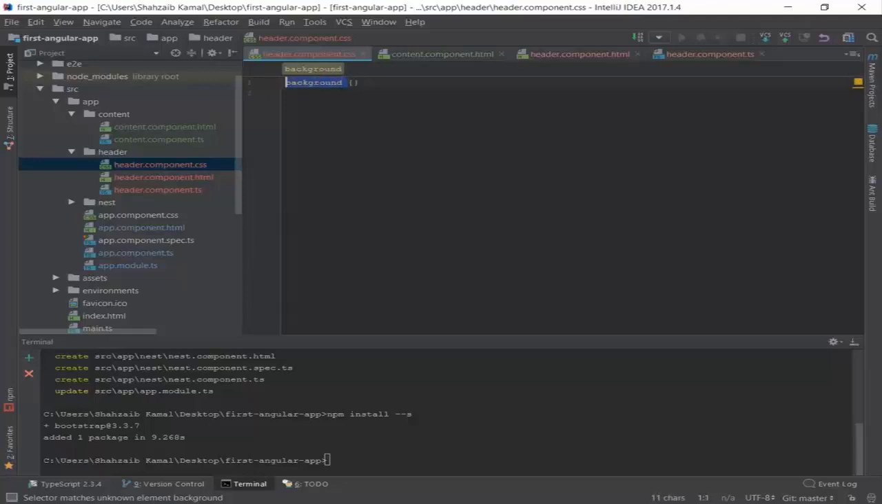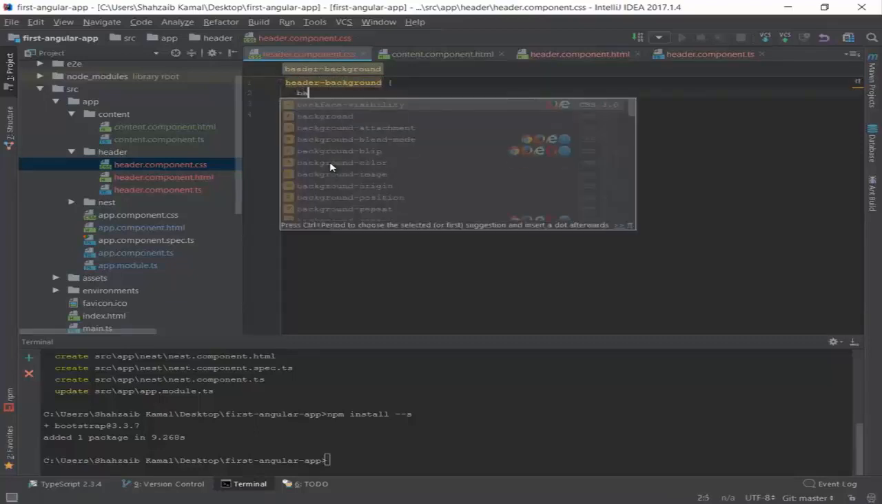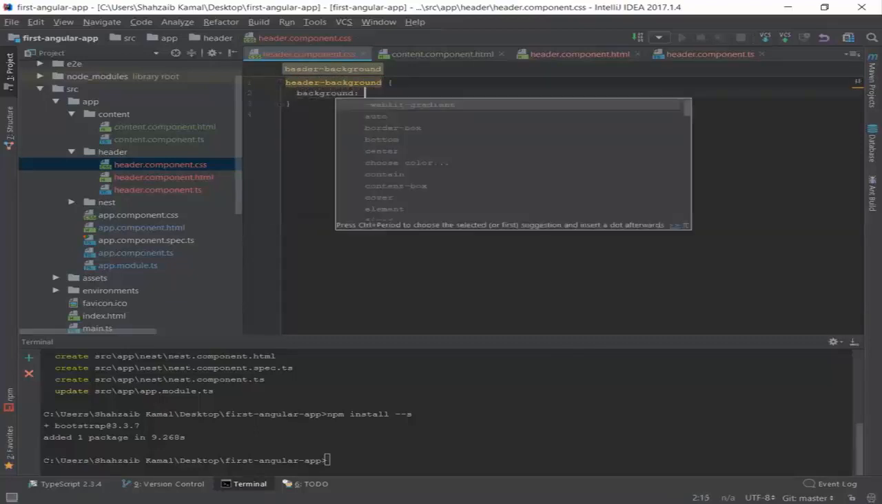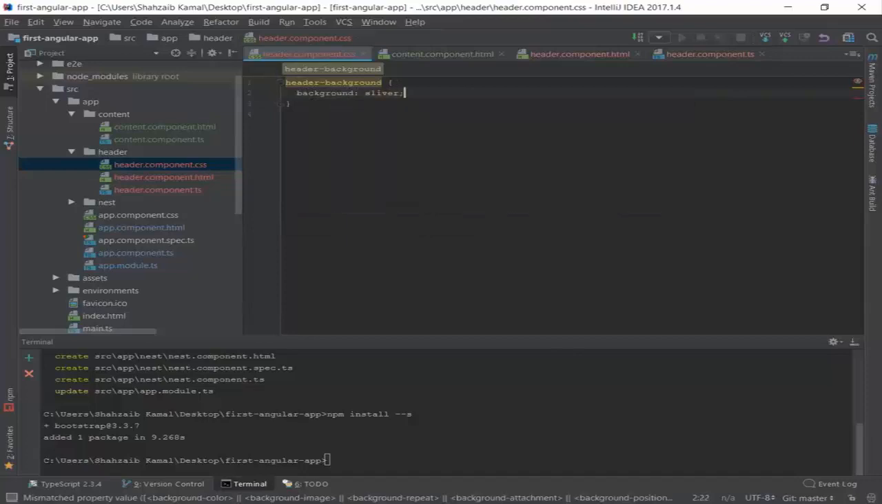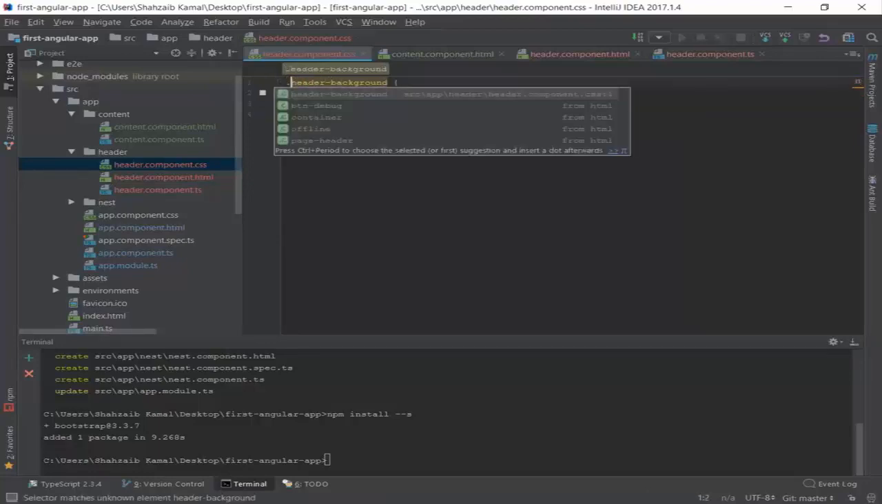If I type here header, just to make it more clear, and here I'm putting background, and I'm typing something like silver, whatever we want. Spelling must be clear. Silver, okay, or whatever color you want to put, you can. Now I just have to put a period there, yeah, like that. Okay, save it.